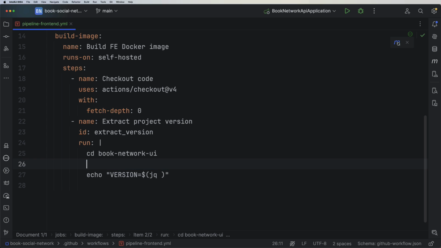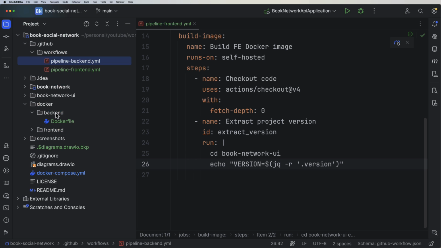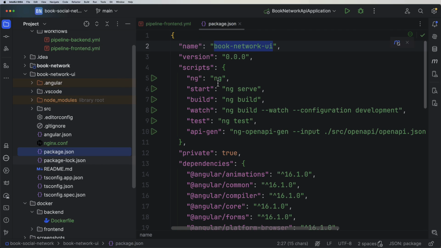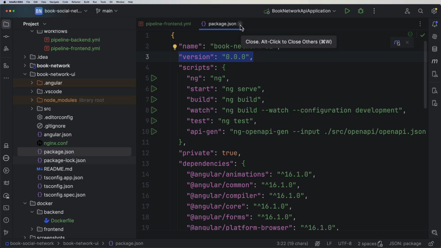So jq is a tool that helps you run commands, extract, or do anything within JSON format or a JSON file. All right. So here I need to run jq -r, and I want to extract anything called version. What I mean is, in our book network UI, we have this package.json and we have this version attribute. All right, so this is what we want to extract.